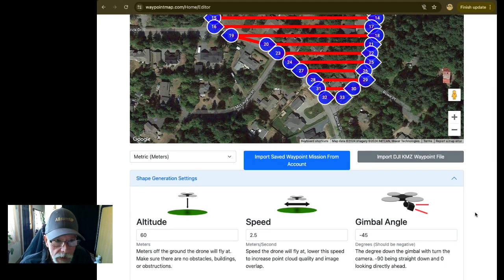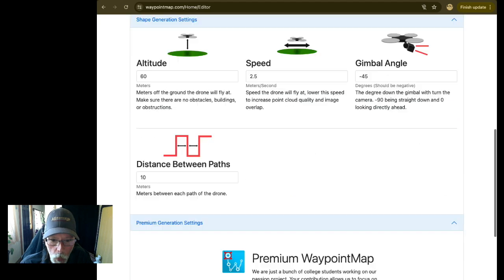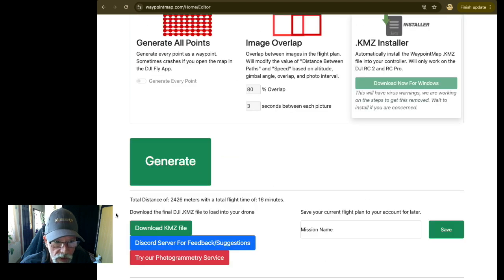It should show you as well somewhere here what the length of this flight is going to be. So the total distance of this flight is 2400 meters. It's going to take a total of 16 minutes, which on the Air 3 might be doable. A 60-minute battery life is going to get pretty limited with a mini drone. But either way, guys, let's just go through the process.